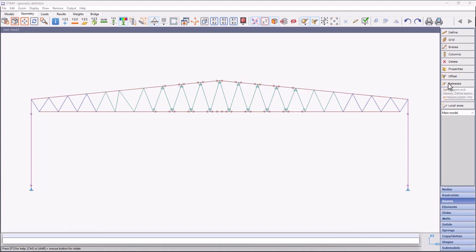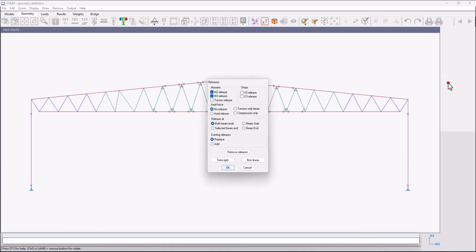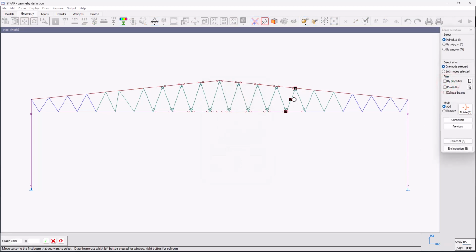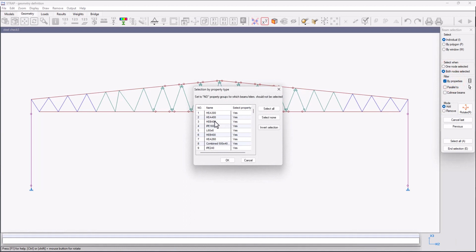The Select by Property feature will allow us to select beams with a specified property number. For example, by choosing this option, the program will prompt a window with all the property numbers, and we will mark yes only for the beams we want in the selection.